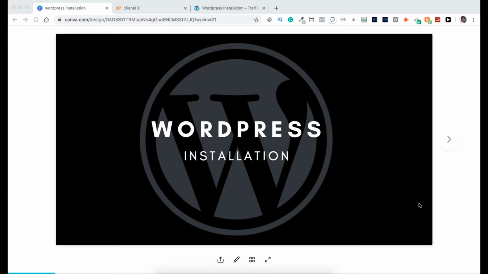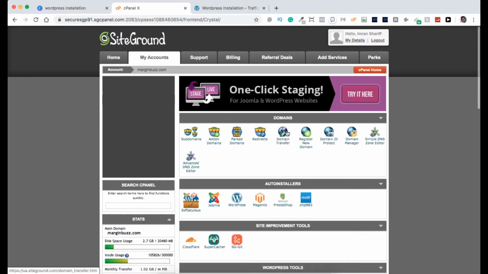In very simple steps, you'll be learning how to install WordPress in Cpanel. Let me just get into it. I have already logged into my Cpanel. The only option that we'll be using is basically the Softaculous option under your Cpanel.